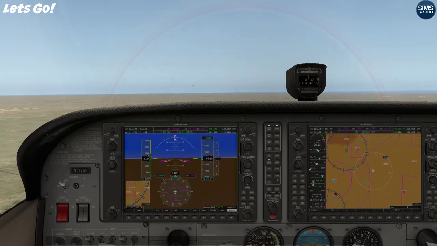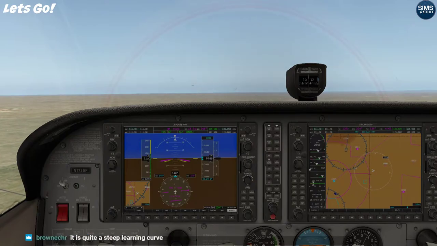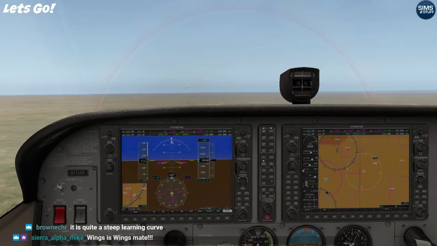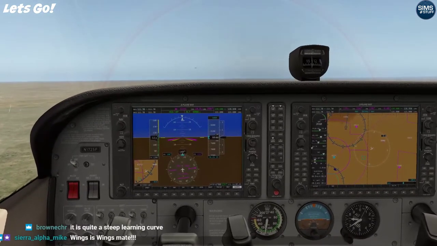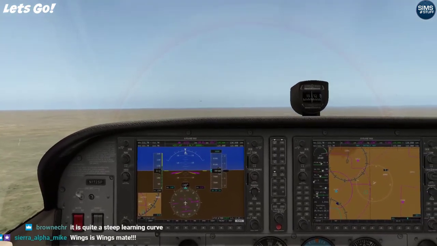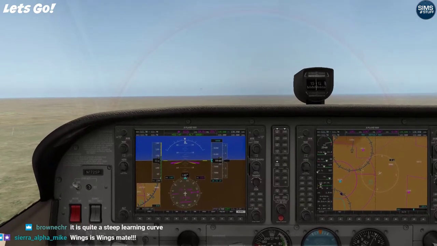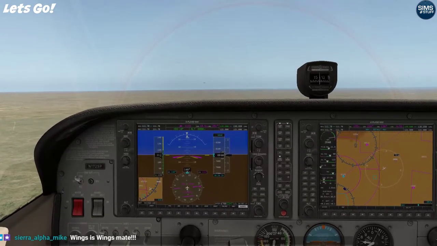Because I can also use my switch box. I've got a course mode, a heading, indicated airspeed, vertical speed, and altitude. So I can change all those in my little multi-panel. That's quite nice. Wings is wings. Well, exactly. I wouldn't mind something a little bit faster than this, because what are we doing? 112 knots. That was a little bit slow.